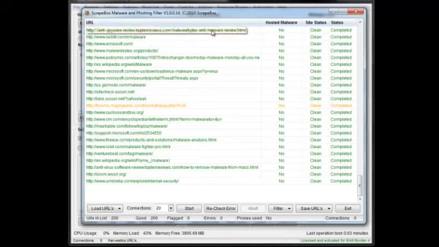So what the malware and phishing filter does is it actually connects to a Google-based database, and it runs the sites to see if the site currently is known to be hosting malware. Now, of course, it's not up to the minute real time, but it's reasonably accurate.